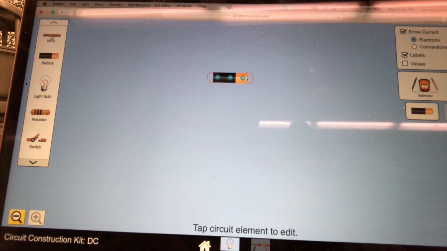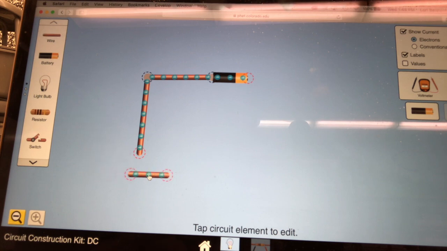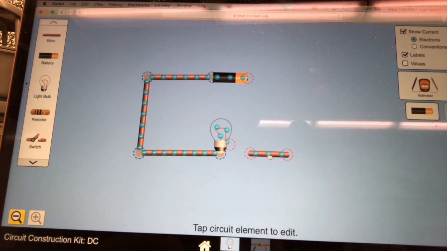Now I'm going to click on a wire, and I'm going to take my wire over here, and I can stretch my wire out. I'm going to get another wire. I'm going to put it here. I'm going to connect it. And then I'm going to bend it down because I want to make a circuit. And I'm going to get another wire and connect it here. And I am going to put a light bulb in my circuit. And I'm going to get another wire. I'm going to connect it here. And I'm going to get another wire here and connect it to my battery.